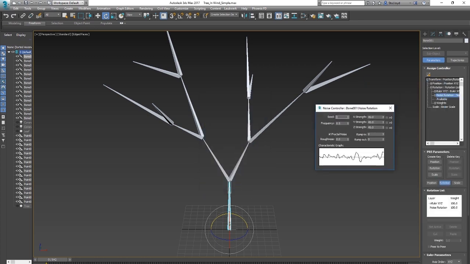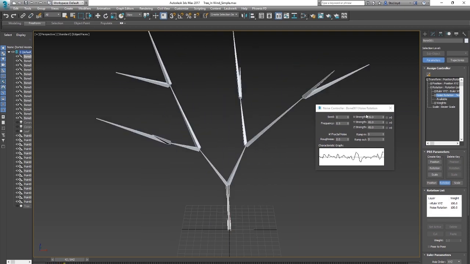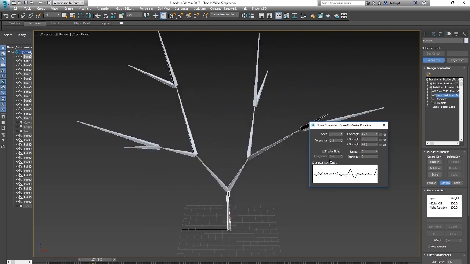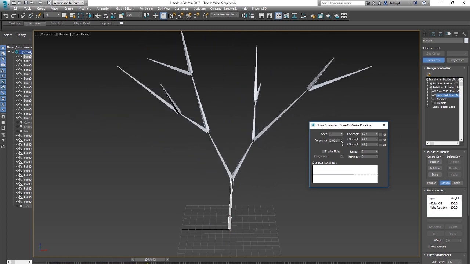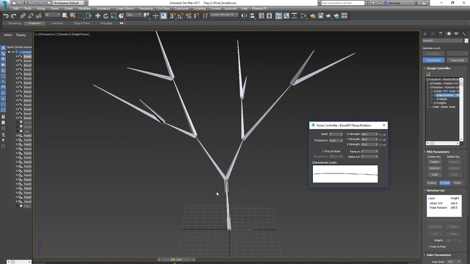And now when we press play, you can see it just sits there, it just wobbles basically. So turn off fractal, change the frequency down a bit to something that's a bit more fun to look at.